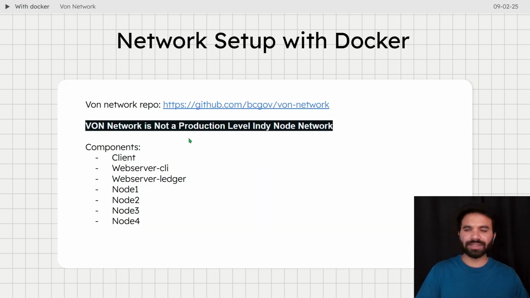So this is the general component overview. This is our repository. For this experiment we are going to use the open source von-network repository. Most important, this whole setup that we're going to do is not production grade. If you want to tweak it to production grade, there are certain ways to do that. In upcoming videos I'm going to show you how to create a production grade network as well.